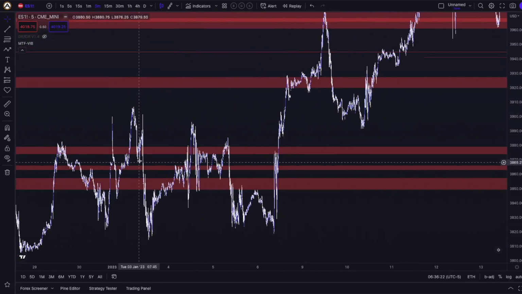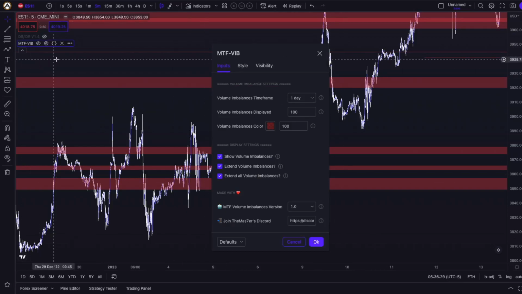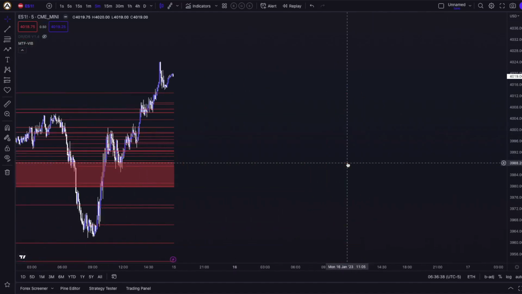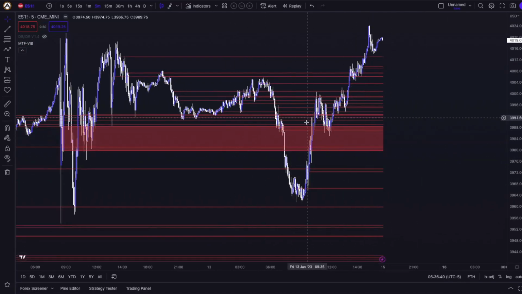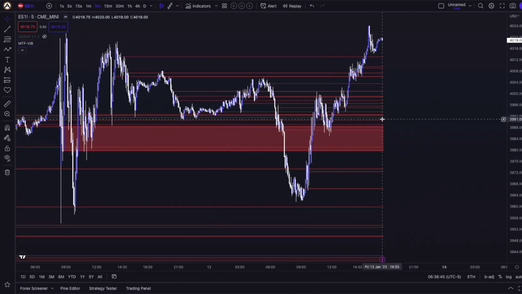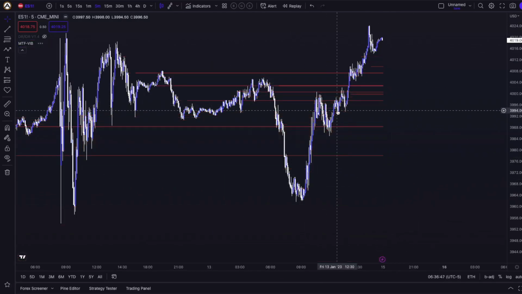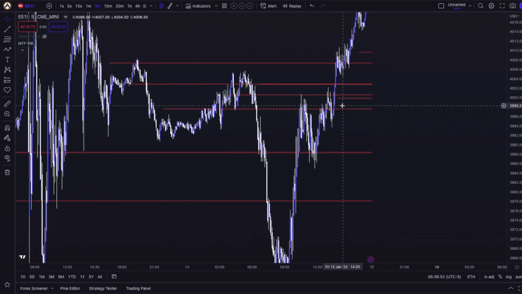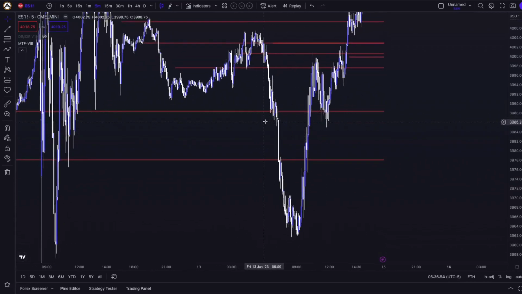It's great because now you don't have to draw all the volume imbalances on your chart and make it all messy. All you have to do is add this indicator to your favorites, add it to your chart, and then you can see all the volume imbalances from all different time frames. For example, here we have 15-minute volume imbalances. Very interesting to see that grid. If you want to go for a higher time frame, let's say the 1 hour time frame, now you're able to see all the hourly volume imbalances that generally act as support and resistance.